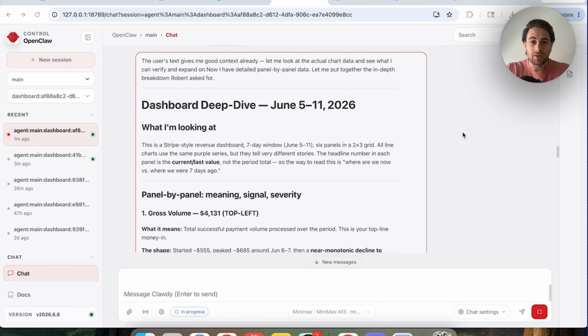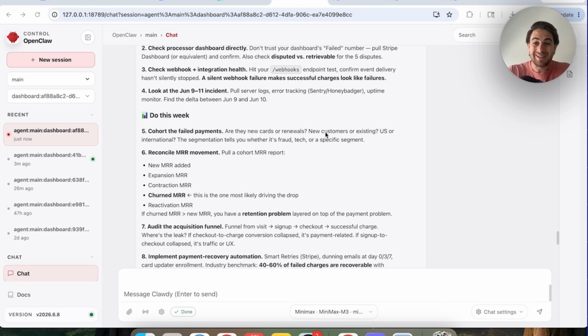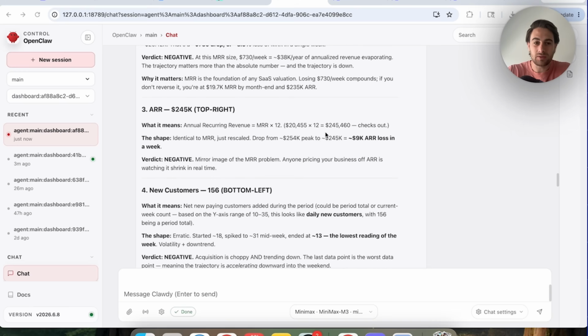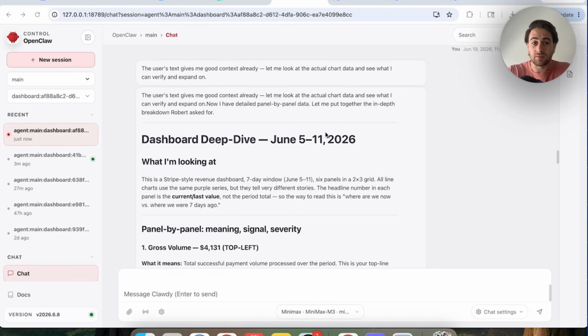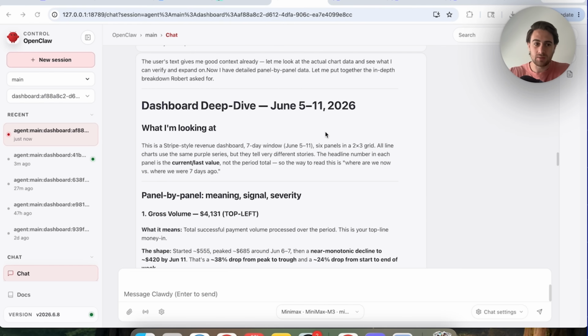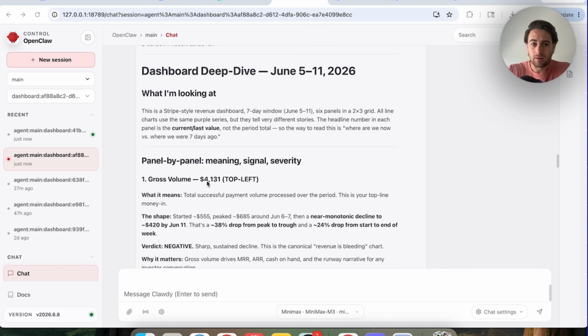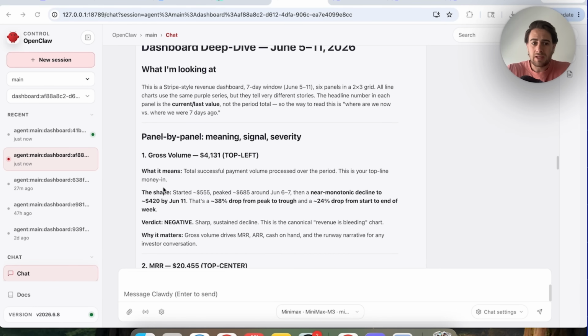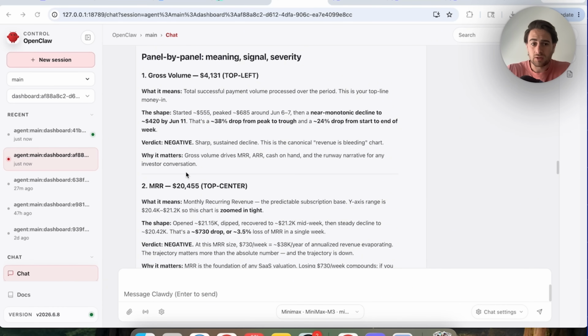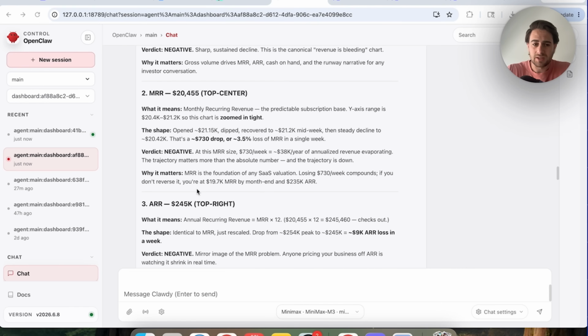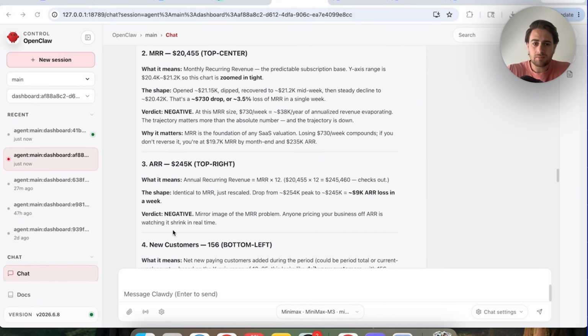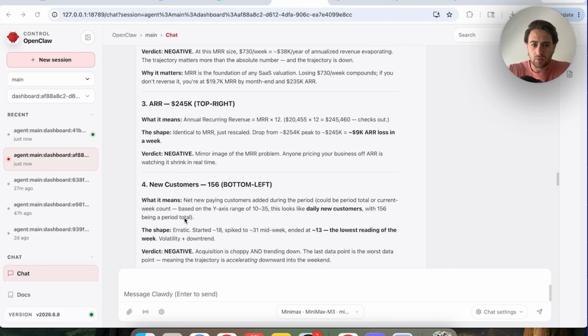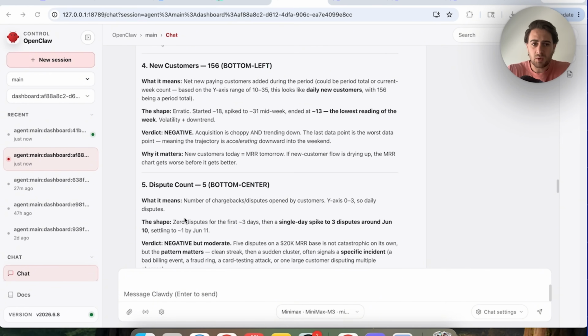And now if we actually look at this, this is incredible how in-depth this report is. It went through and gave us literally just in seconds, from looking at this image and all the context, things it was able to pull and infer from it. So it goes through panel by panel, goes through the gross volume, what it means, the shape, the verdict, it's negative, why this action matters, goes through MRR right here, tells us the same story, goes through ARR, tells us the same story, goes through new customers, goes through the dispute count right here.